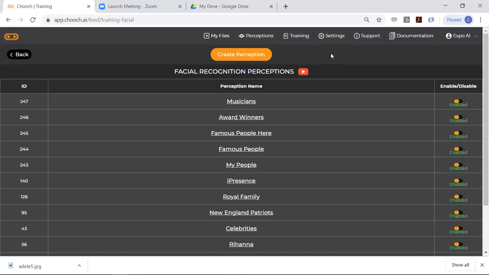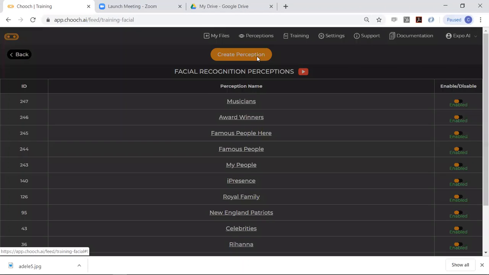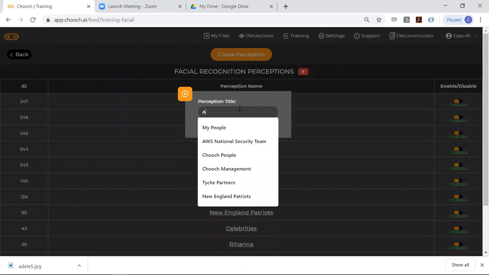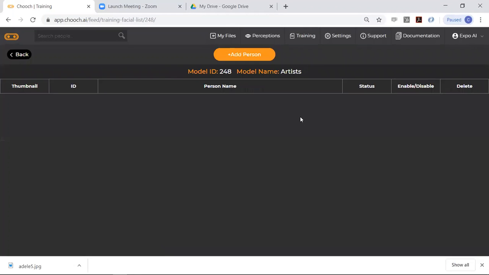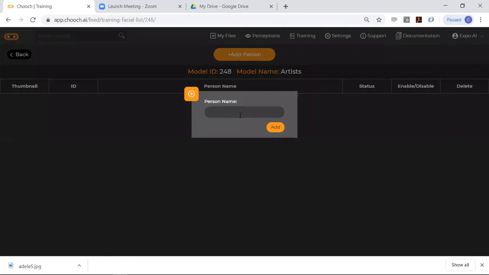So you want to create a perception. Let's just create a perception called artists. We'll put some famous people up there to do some tests. Here we've created the perception called artists, and we're going to add people to it.